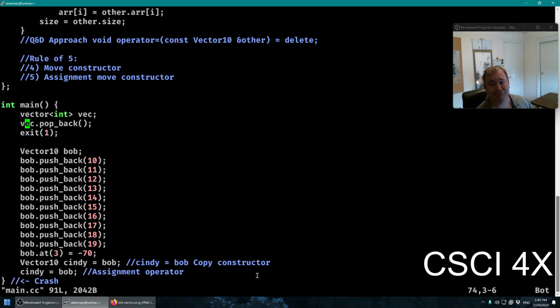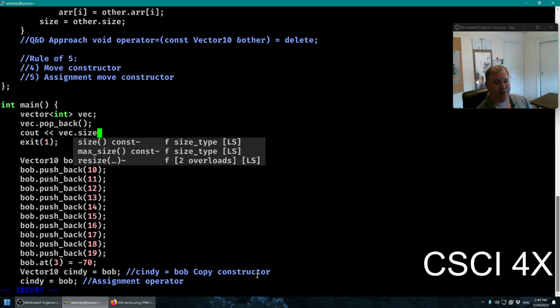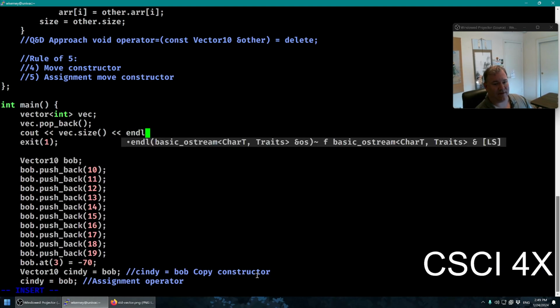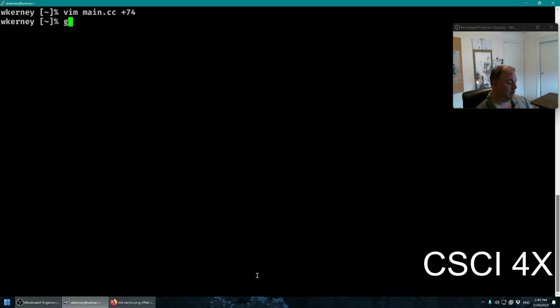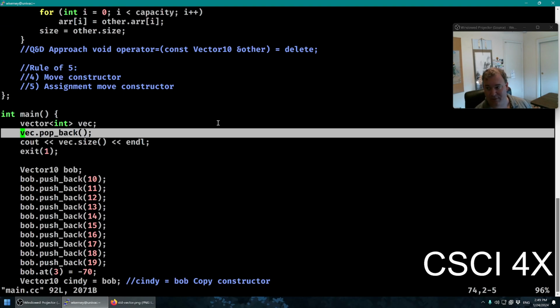By default, though, the standard library doesn't do anything. So what do you guys think would happen if I output the size of the standard library vector? No safe standard library, no safety at all. This is just plain g++, main.cc, nothing else. What do you think this is going to print if I ask it for the size of a vector after I just popped off of an empty vector? Any guesses?